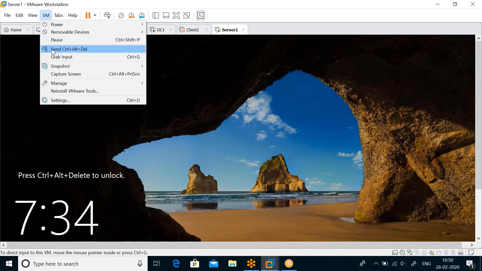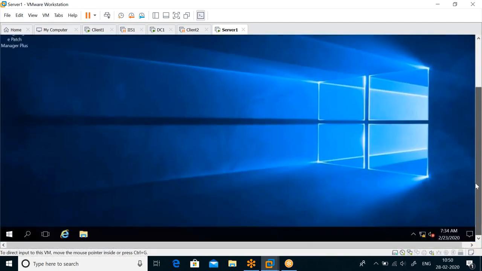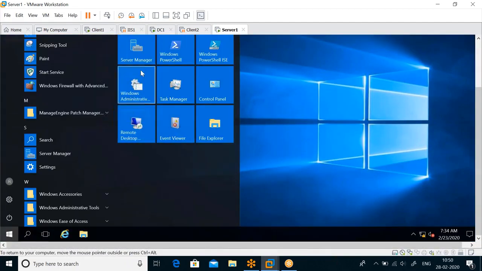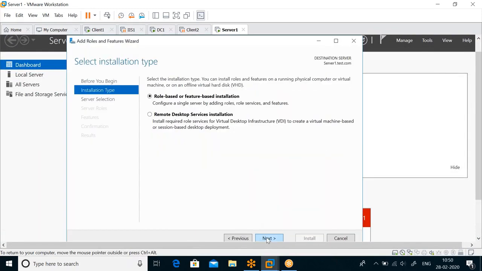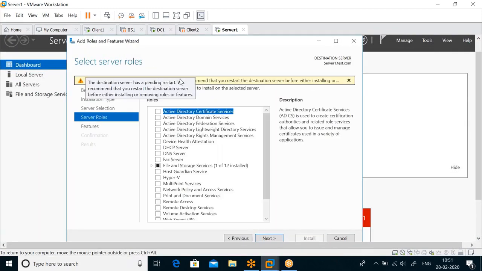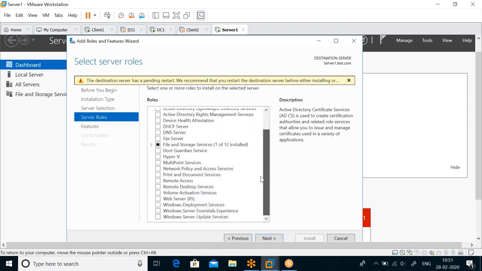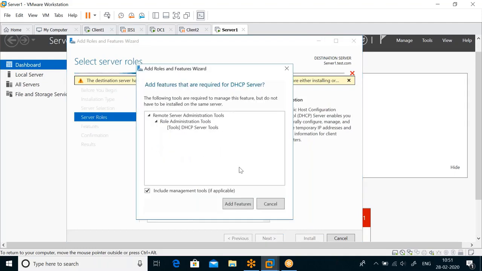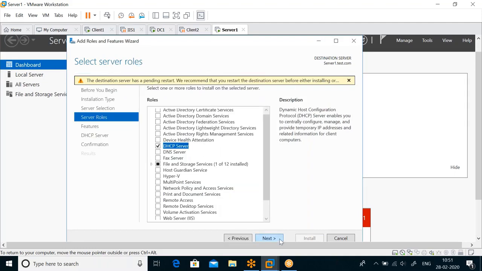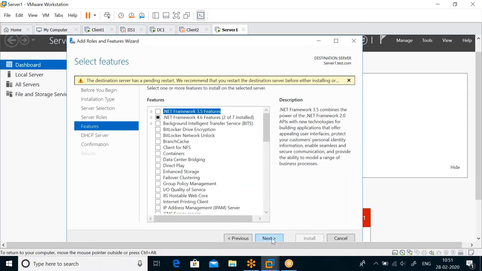So let me log into this. As usual, we will go to Server Manager and add roles and features. I will click on next. The server has a pending restart, and we are recommended to restart, but let me see if I can go ahead without the restart. So I will click on this option, DHCP. Okay, add features. So now we are creating the DHCP server and defining the roles.